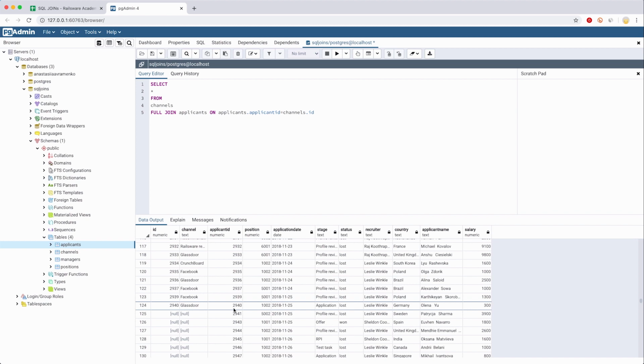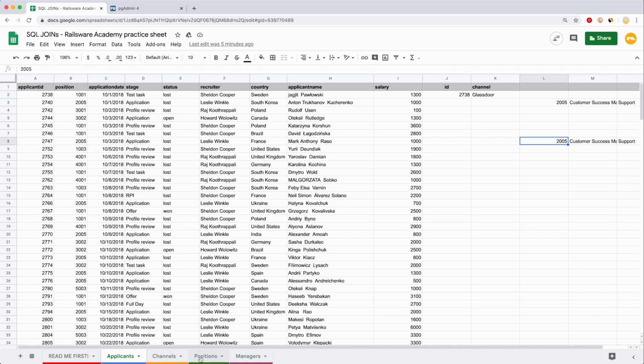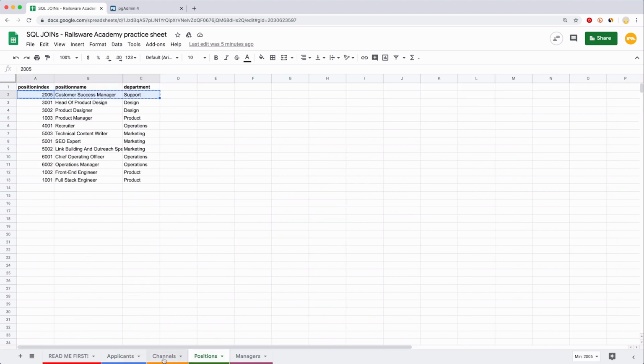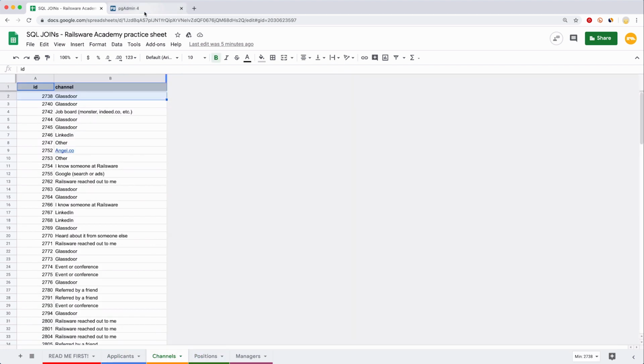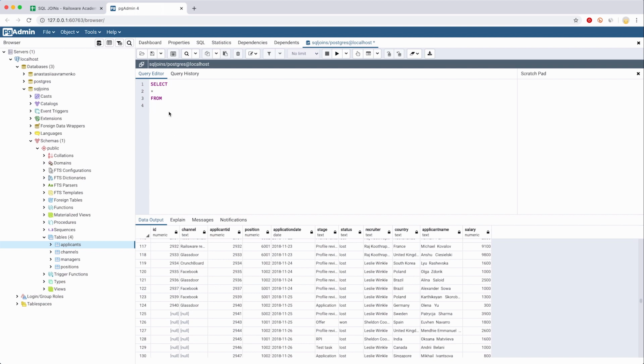Now, let's have a look at more advanced examples. A great thing about joins is that you can connect multiple tables at once. Let's say I want to see which recruitment platform works best for hiring engineers. I have positions and channels stated in different tables that cannot be connected with each other. Thanks to joins, I will use the applicants table as a mediator.